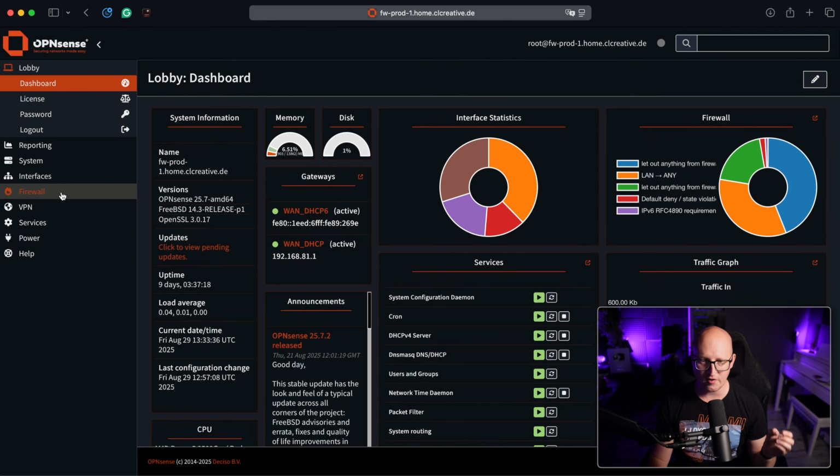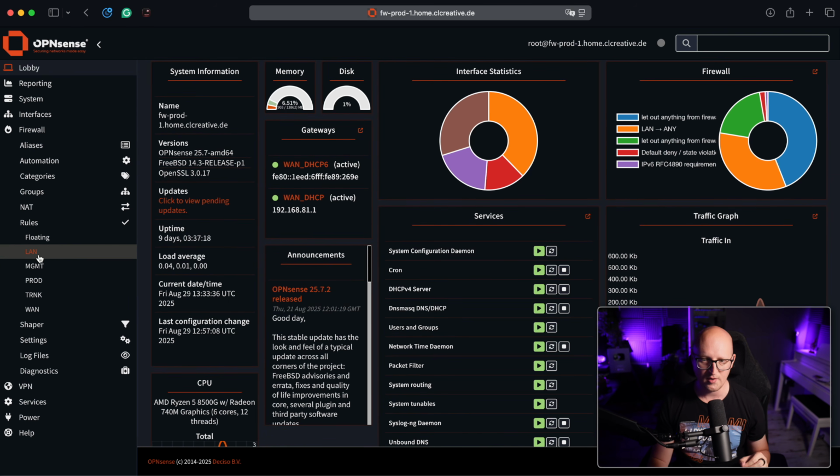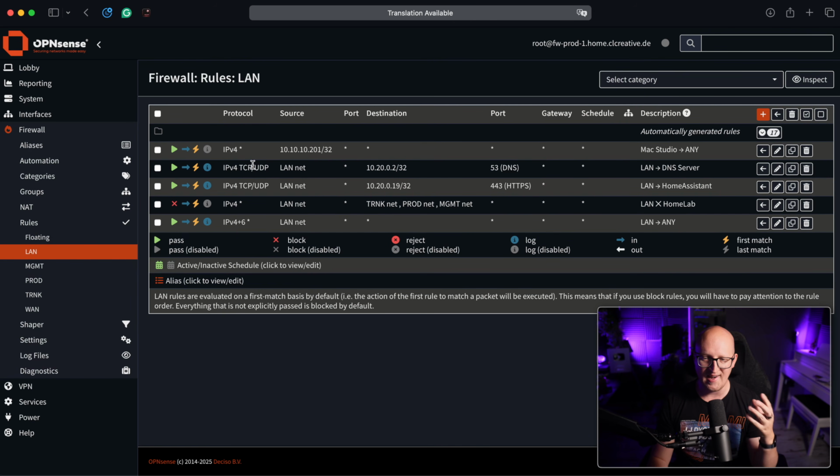So here, for example, you can see when I go to my firewall rules, I have created some rules for the LAN zone. Here you can see my Mac Studio is currently in the LAN zone having this IP address, and it's allowed to go anywhere. So any zone, any port, any destination, because I'm the administrator of my network and I have full access to everything. But of course, I don't want my regular private devices like my TVs, my iPhones and whatever to have access to any server. Just to a few services that I specifically define in the firewall rules.